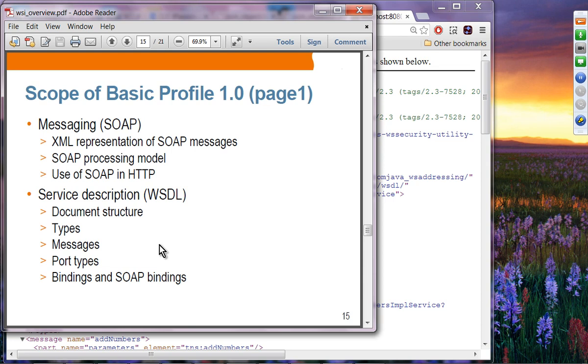When we did the SOAP UI exercise on day 2, SOAP UI actually has a way of checking whether your WSDL document is compliant with the basic profile. That was one of the exercises we've done, right? So that's basically what we are doing here.